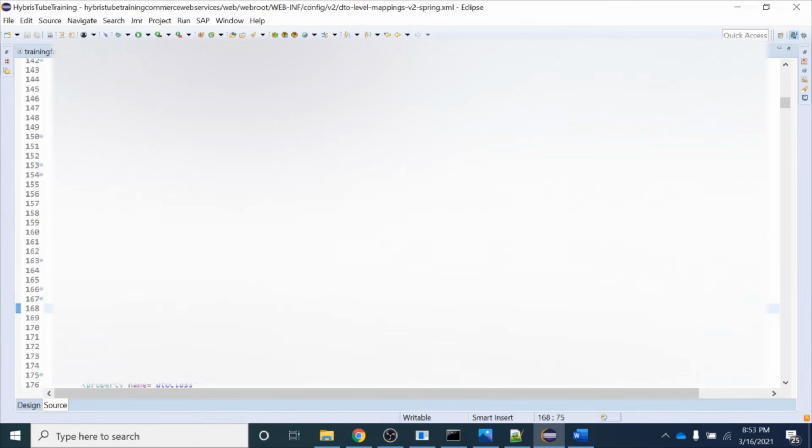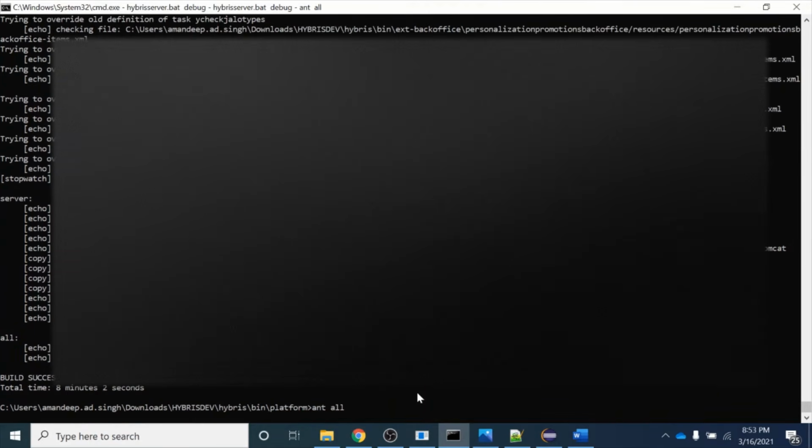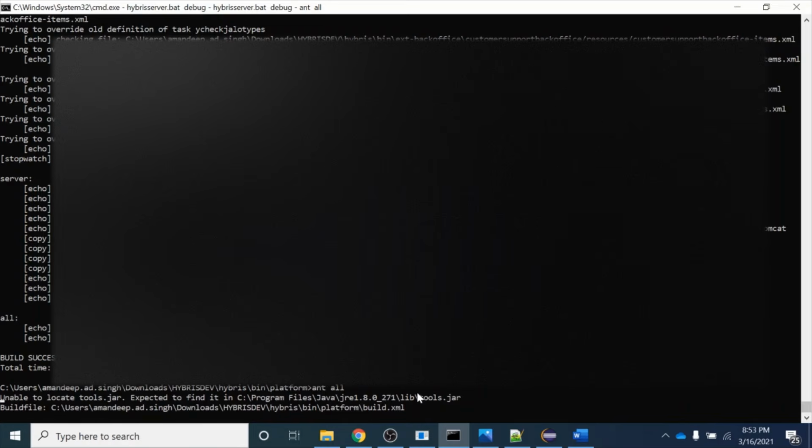Now what we have to do is bring our server up, and I am bringing my server up in debug mode. Firstly, we will do ant all, because we have made changes in the controller as well. So I will do ant all first, then we will bring the server up in debug mode. Let's wait for this to get finished. After that, we will bring our server up.